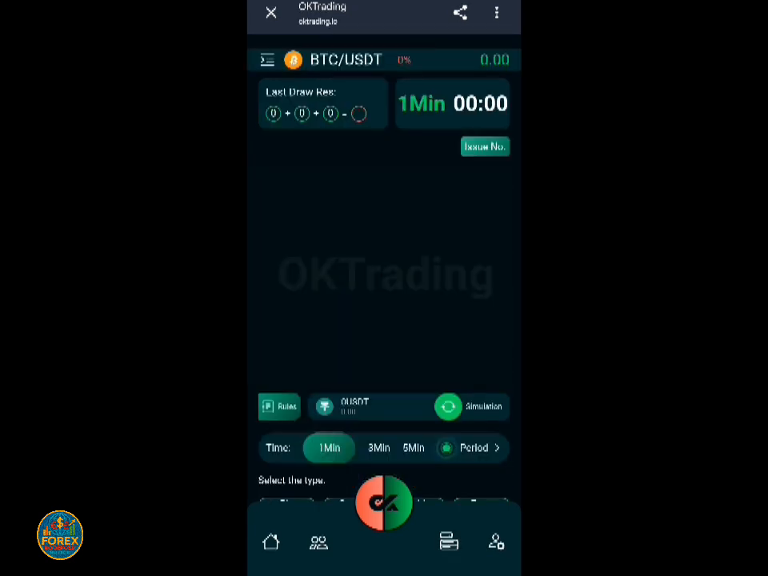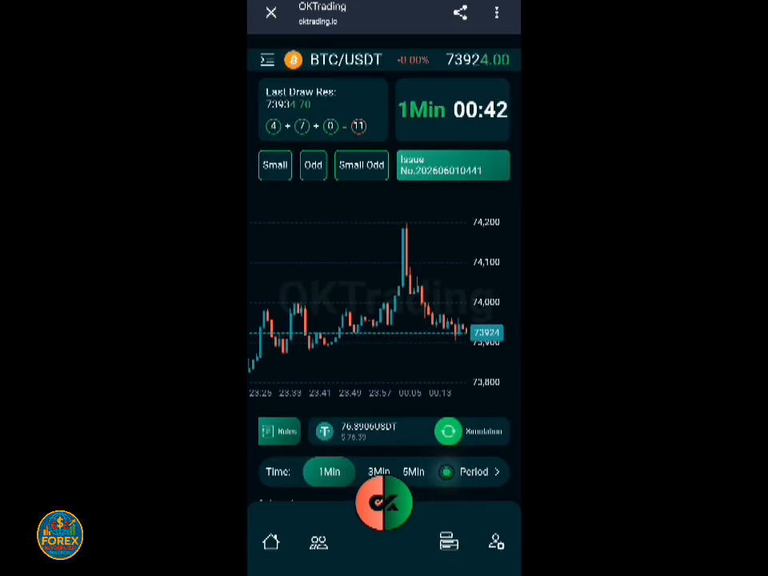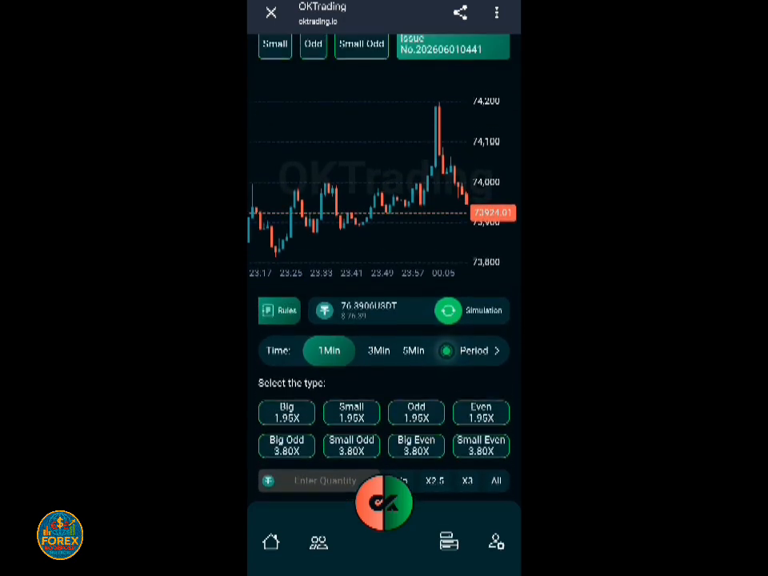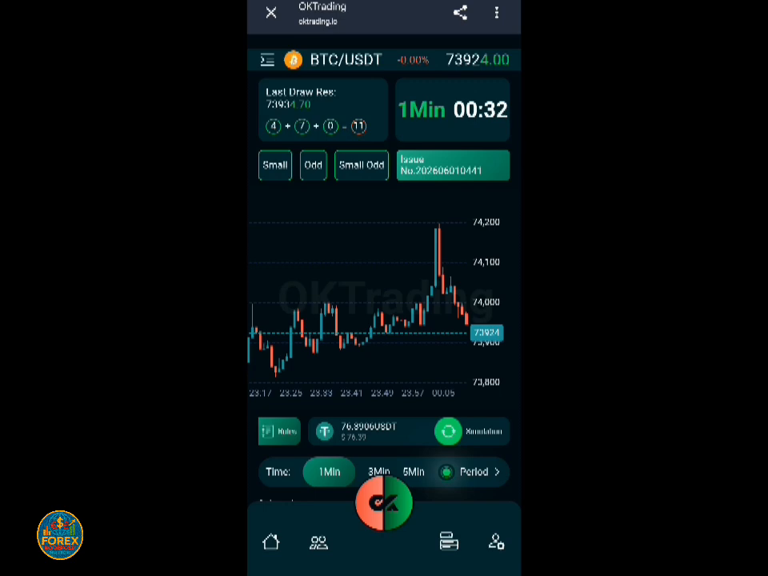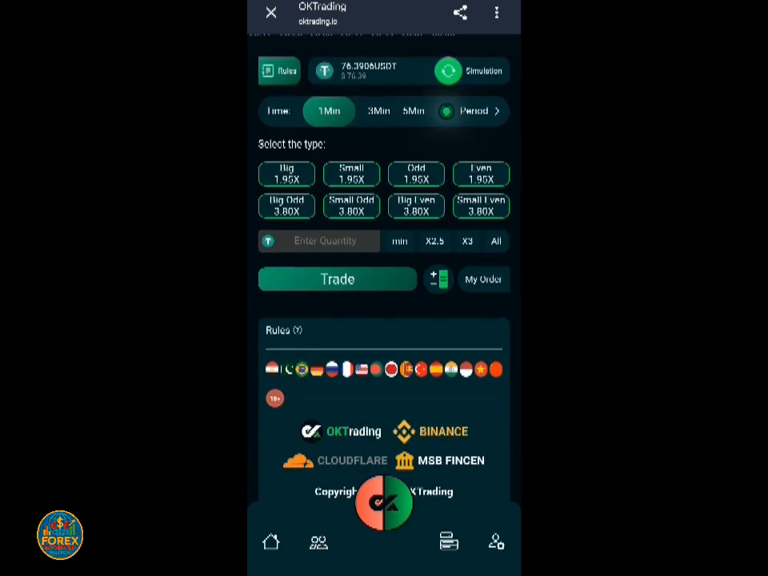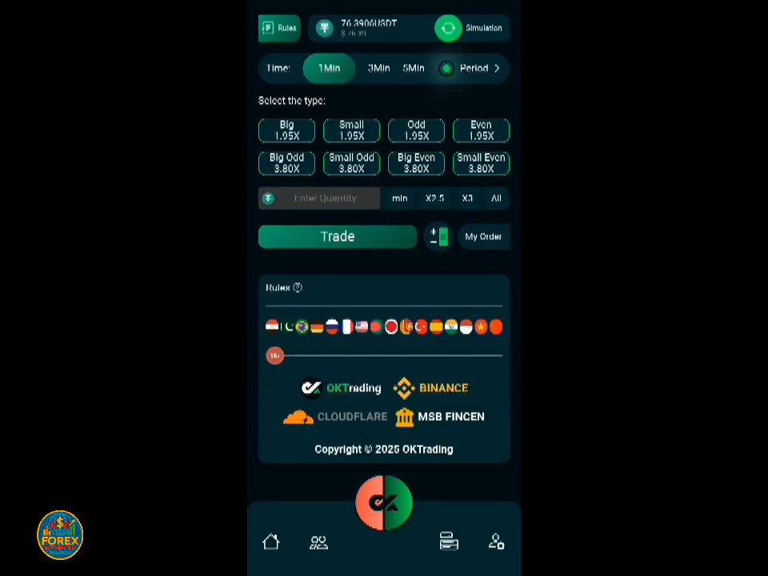And going back to the particular aspect of the BTC/USDT, here you can trade directly and you can take signals to trade on this aspect. You could see the 1 minute trading, the 3 minutes, the 5 minute, all shown on this aspect, and you could see the big, the small, the odds, the even, and the quantity section, to trade here.